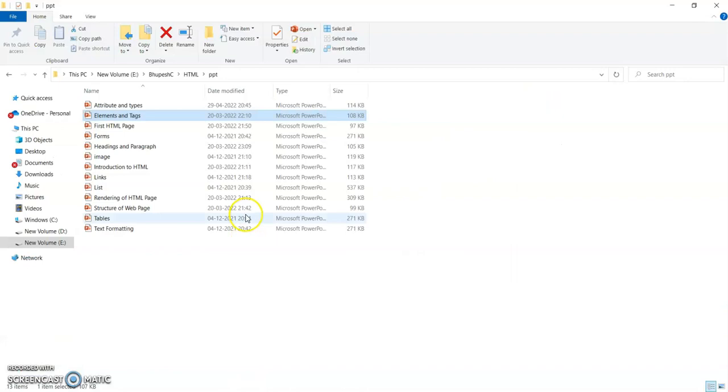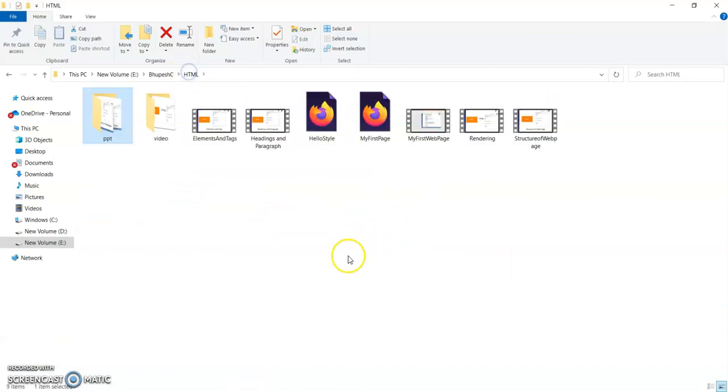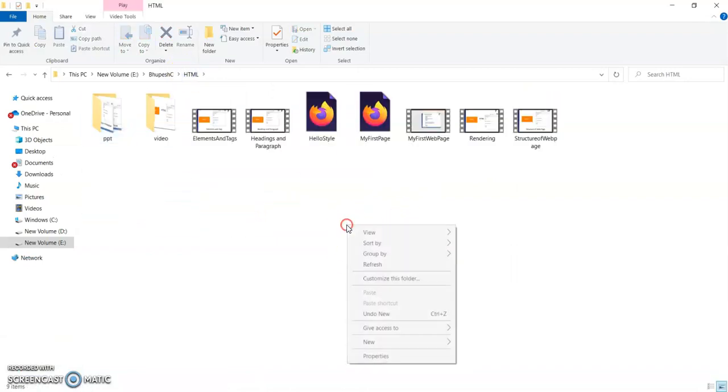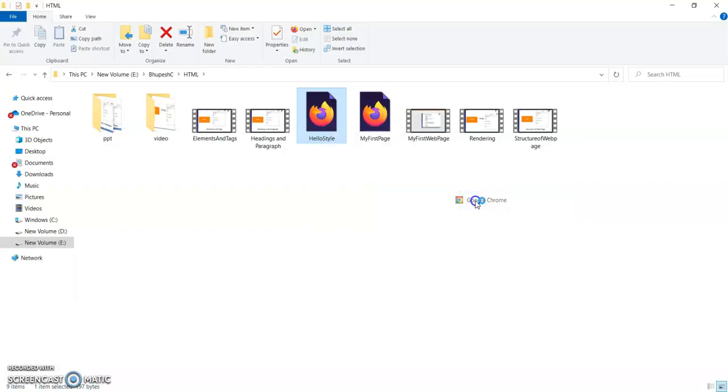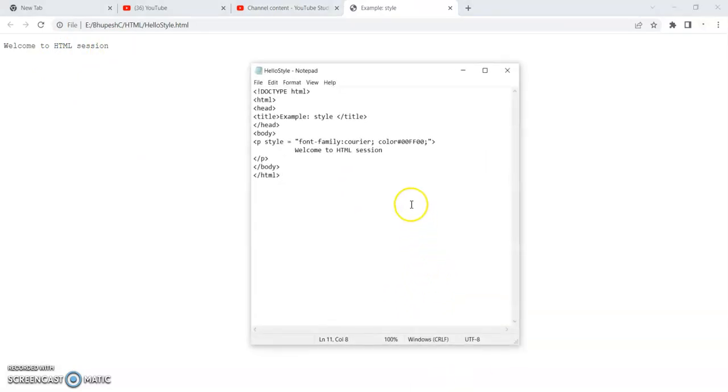So let me go to HTML, hello style. Let me open it on Google Chrome. Yes, welcome to this. So I got this particular output. One thing, let me see this color value. Let me change it to some other value and see, because the color value is not coming.